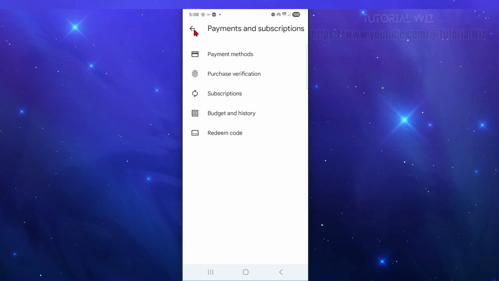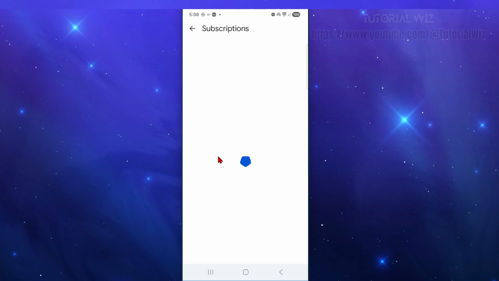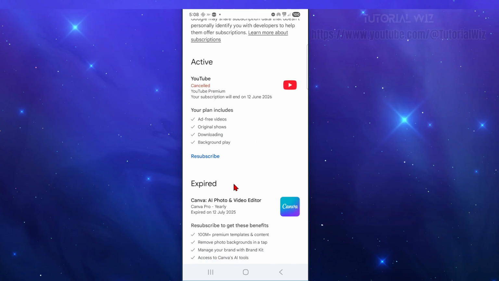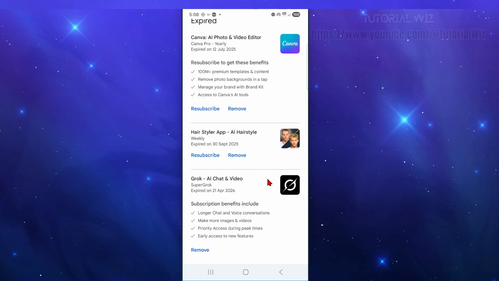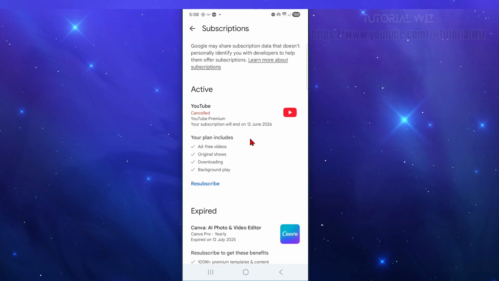Now you can resubscribe as well if you make a mistake. So you can go back here, you can go ahead and resubscribe. You can resubscribe to any of your subscriptions too inside of subscriptions.